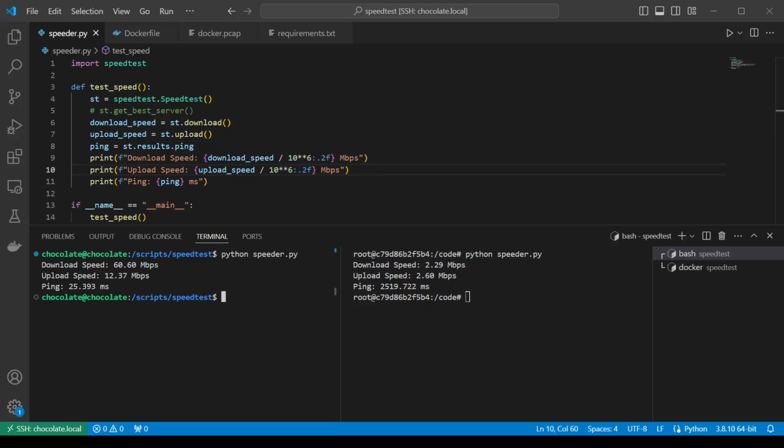Now, what I'm finding is that running this module or this script from my host machine, I get my full internet speed at my correct latency. So 60 megabit per second down, around 10 to 12 megabit per second up, and about 25 milliseconds of latency to the nearest server. When I run it from within the container, I'm only getting about 2.2 megabit per second down, 2.6 megabit per second up, and 2.5 milliseconds of latency. So clearly something is not right.